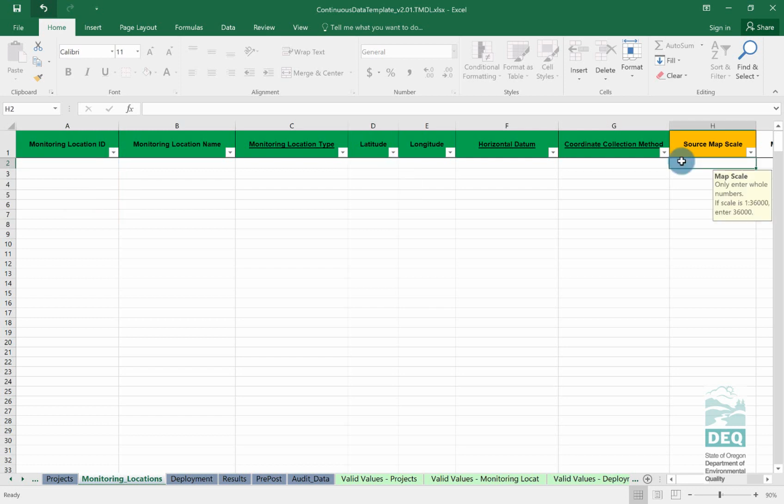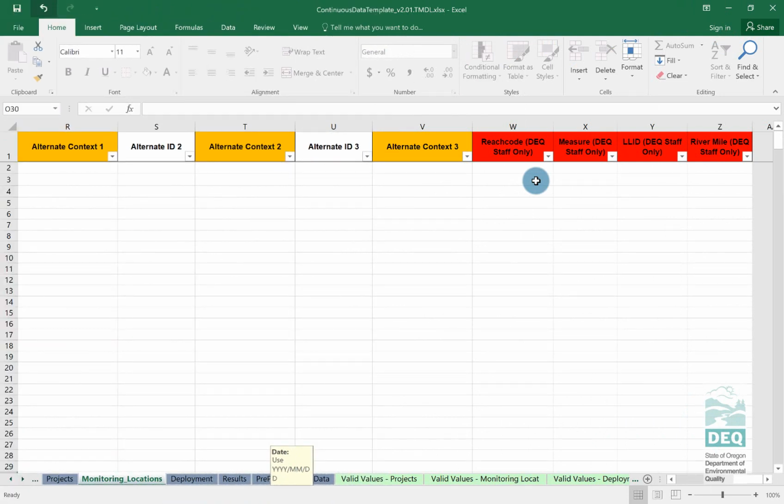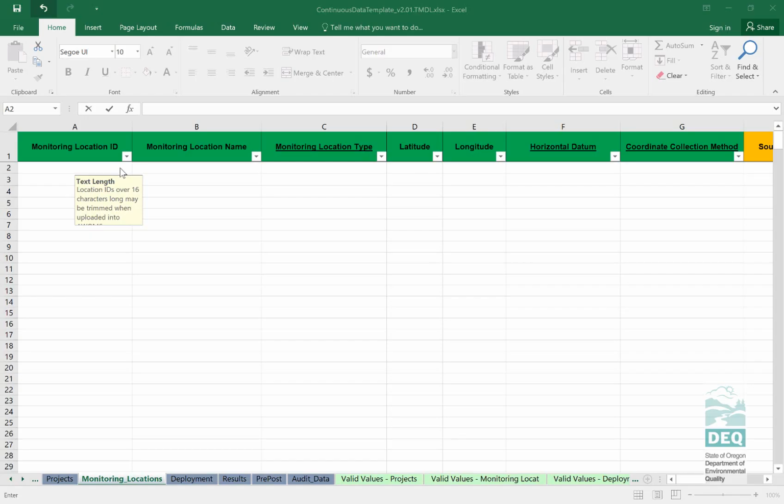Once the information for a monitoring location has been submitted to DEQ, there's no need to submit it again, even if the monitoring location is sampled during multiple projects. The monitoring location name should always include the name of the water body being sampled and other geographic descriptors. These fields in red are for DEQ staff. Please don't fill them out.